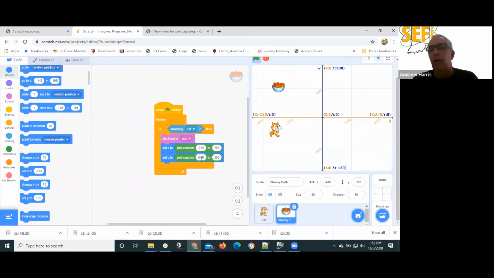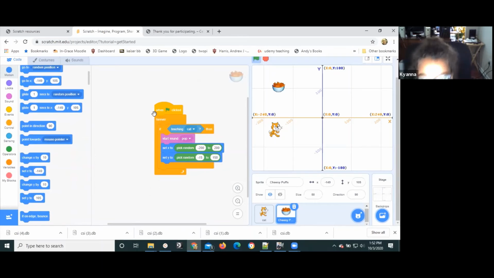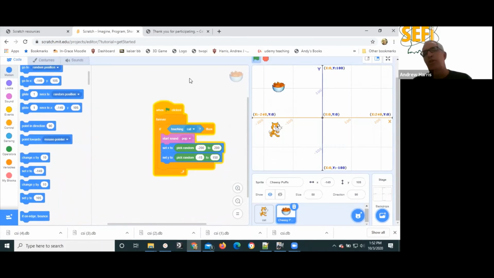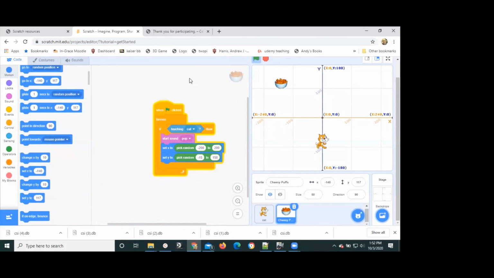Yeah, I think you're right. Let's try it. Okay, we'll do Y. What would be a good range for Y? Minus 150 to positive 150. We don't want them to be off the screen. So, okay, when I run this now, what do you think is going to happen? I don't know. Okay, when we hit the cheese puffs, this time it should pop one time and move to a new spot. Could you make this game? You could do this, couldn't you? You're pretty smart.